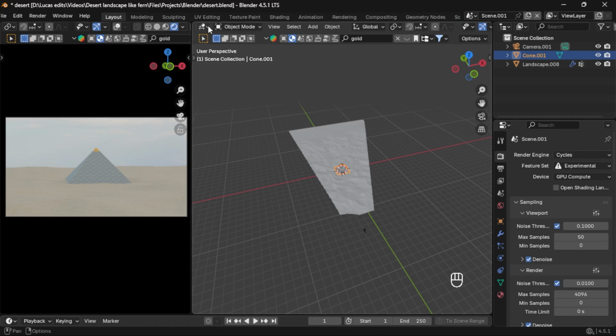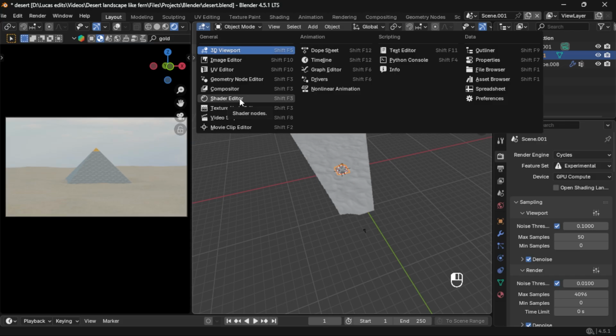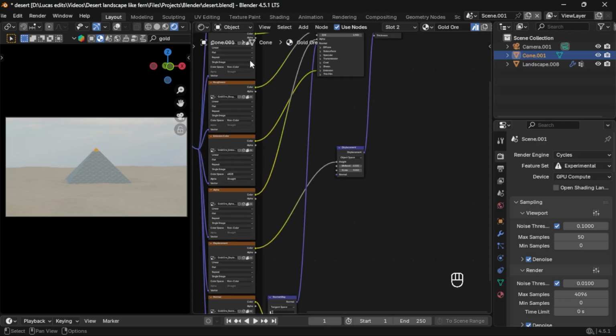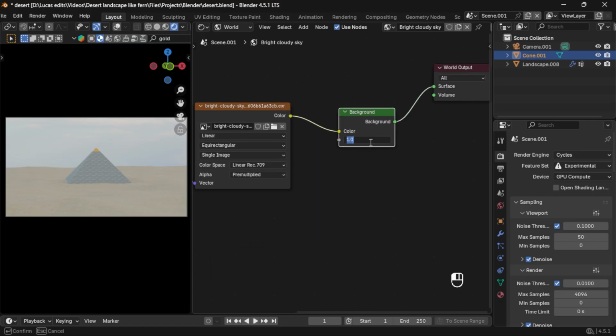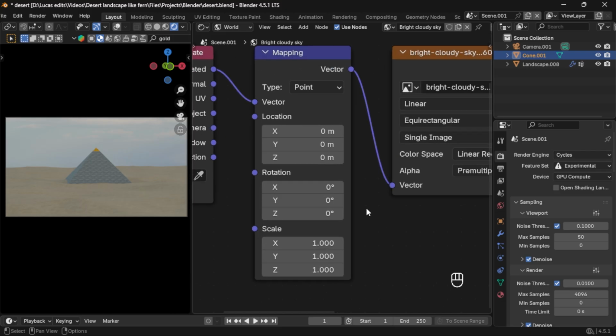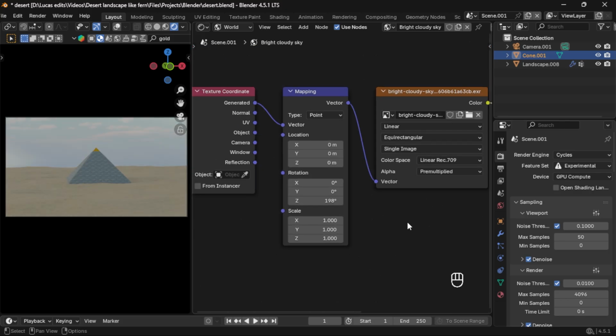That's because of the HDRI. So you have to go to the shader editor and then change here from object to world and you will have something like this. And now let's lower this to 0.5 to see more of the details from the sky. And now let's rotate this on the Z axis until we have like a nice sky at the background.